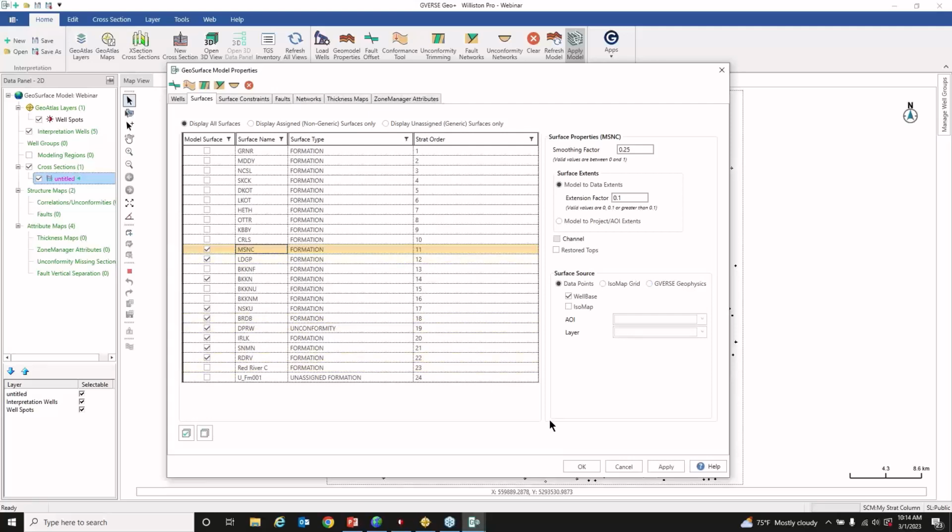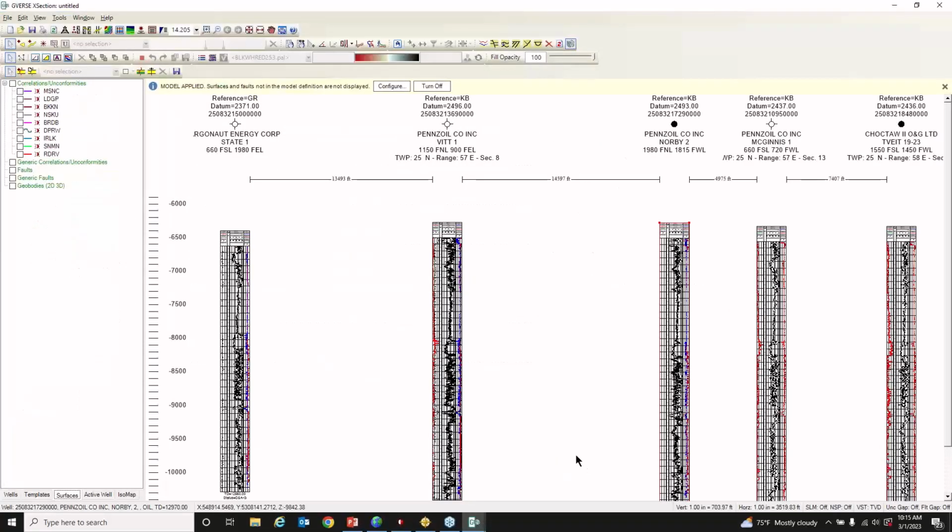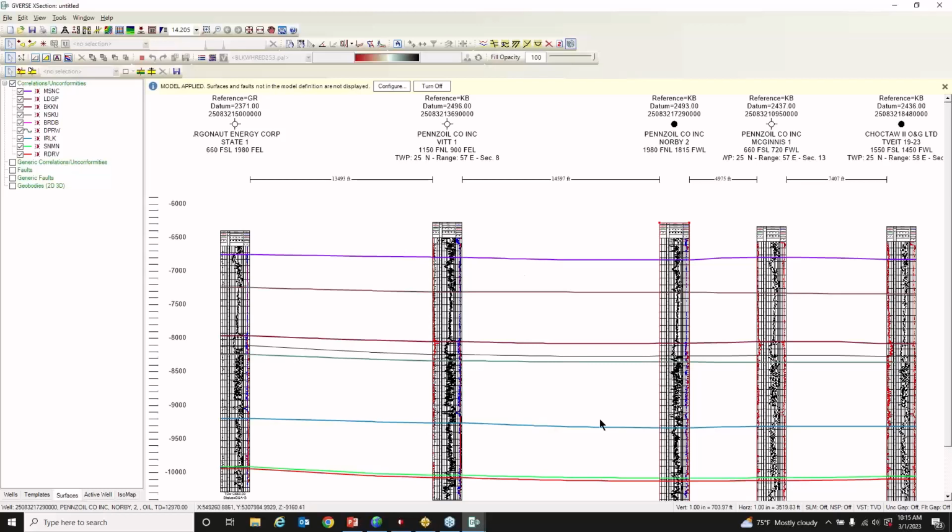So I've got the surfaces I want loaded in here. I'm going to go ahead and click OK. So now these are going to be loaded in. Still don't see anything displayed here yet because the boxes are toggled off. So I'll go ahead and toggle those on. Just check the box, and I should see those displayed here now.